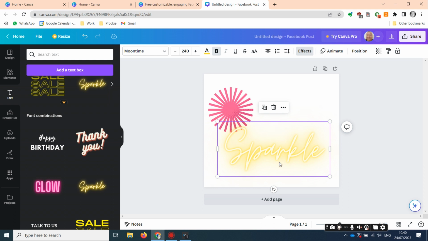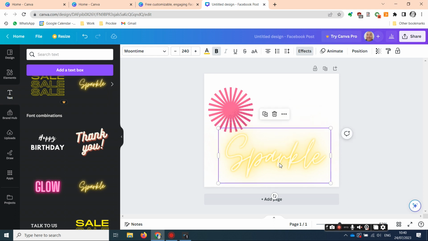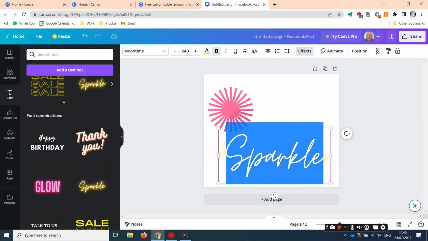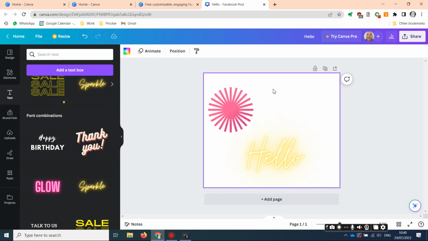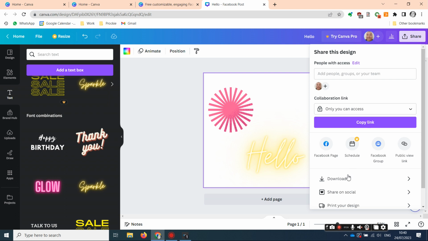I'm not going to show you how to use Canva, just how to get around it and how you can use it yourself. So you double click and you can change the text. So you make your banner, you make your image, and then share and download.